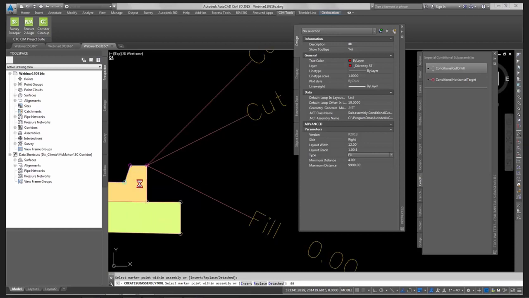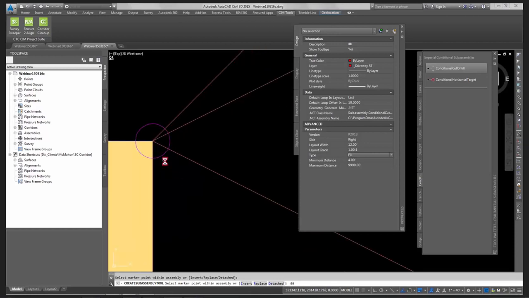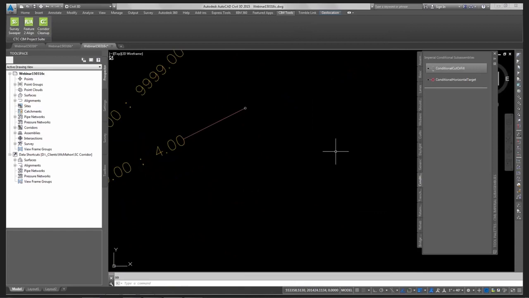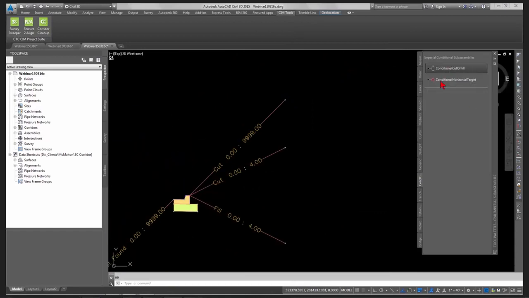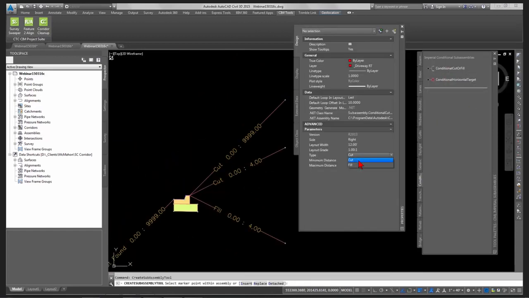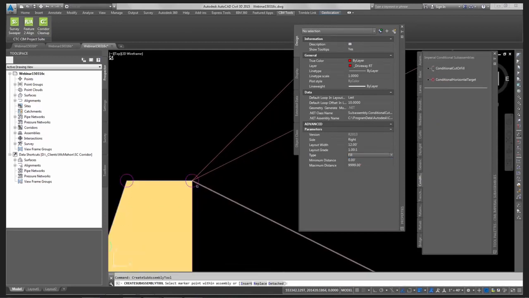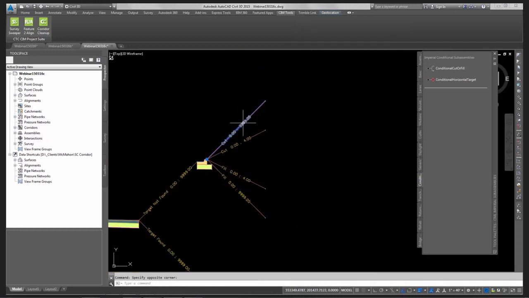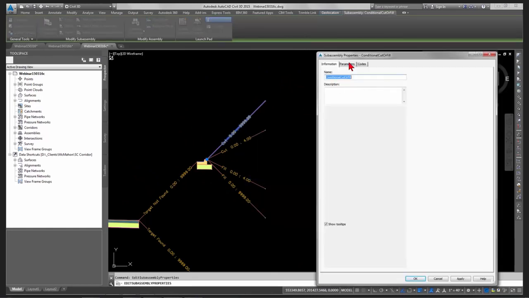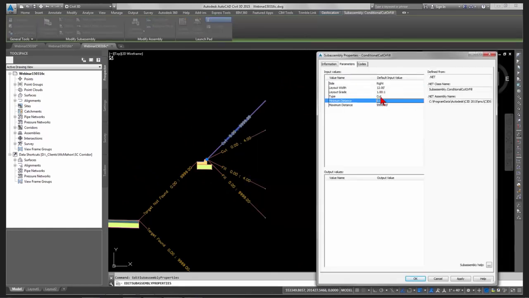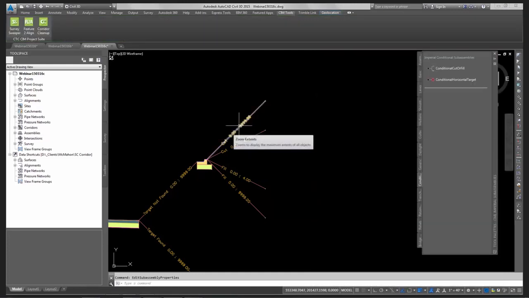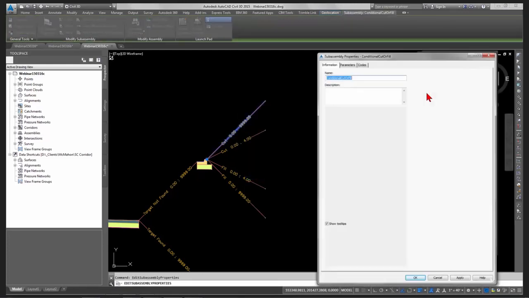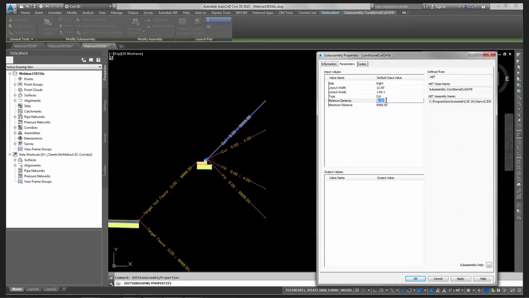So I can come in and try that again. Fill. Right-hand side, 1-to-1. There we go. Now I'll quickly change this one. Parameters. This one is going to go from 4. Went too quick, my apologies on that one. 4 feet. Apply.